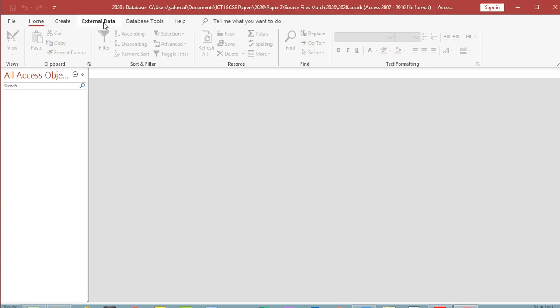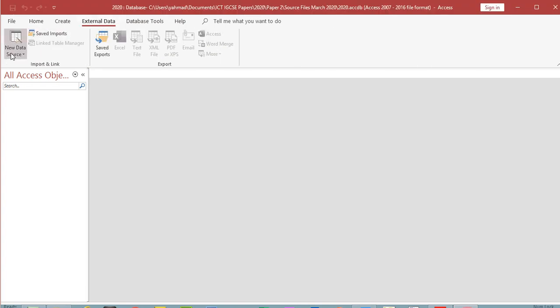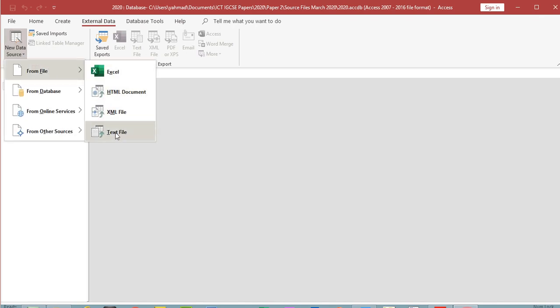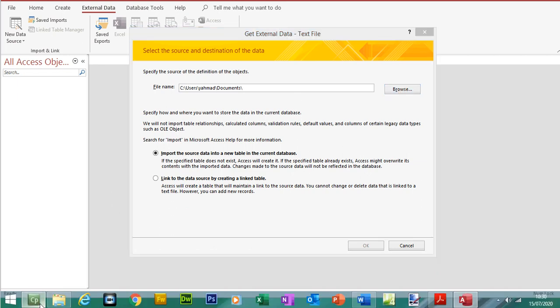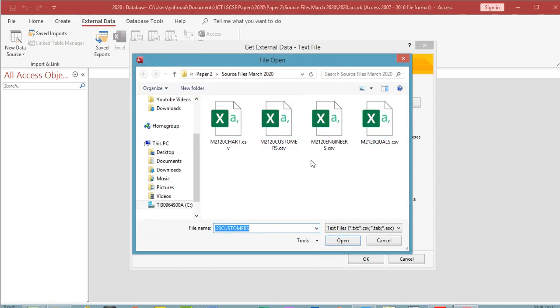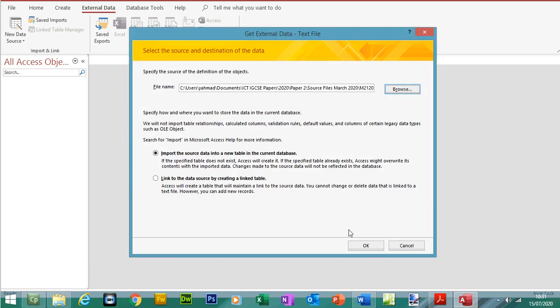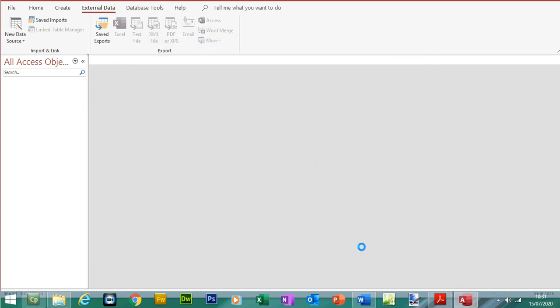So to import a CSV file, you go to external data. On the previous version of Access you need to click on text file, but on this version you just click on new data source, from file, and then you click on text file. Then you click on browse and you find the location of your CSV file. I'm just going to pause the video as I find the location of the CSV file. Okay, so here's the file. You double click on it or select it, and then you can click on open, then press OK.